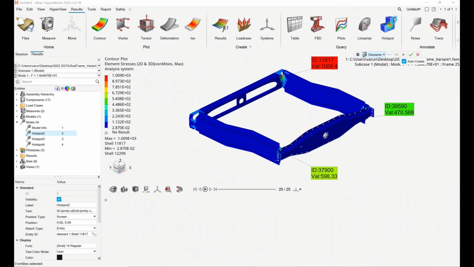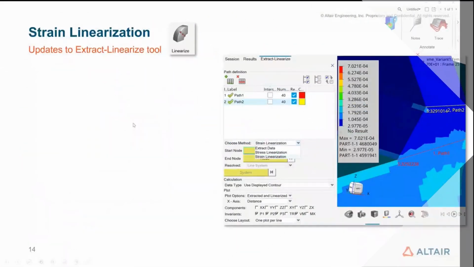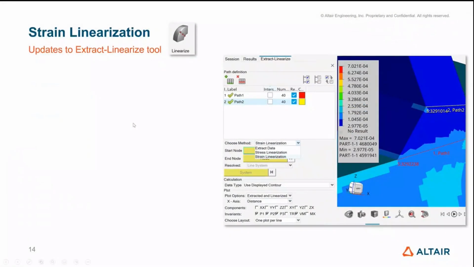Let me move on to the next update. This is an update to the extract and linearize tool. As you may know, this tool currently supports a couple of methods in the current release, which is the extract data and the stress linearization method. Now, based on multiple customer requests, we have extended the tool to support linearization of strain data as well. Obviously, it requires the presence of strain tensors in the result file.